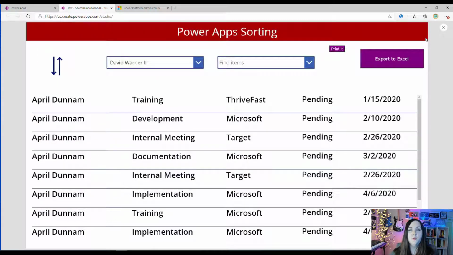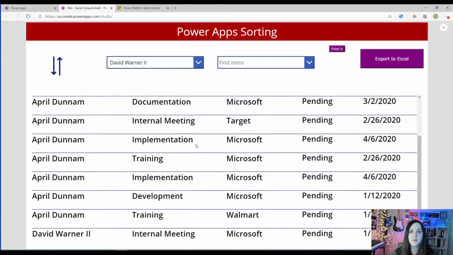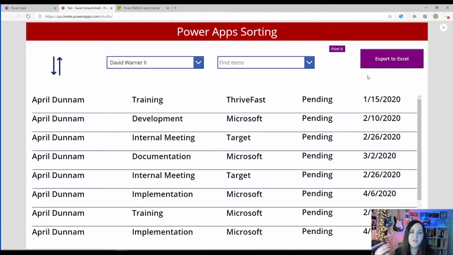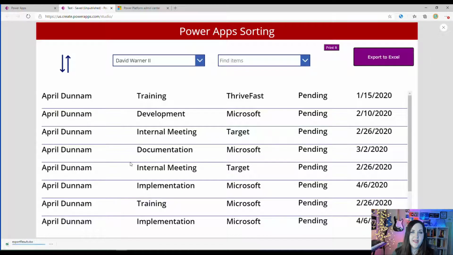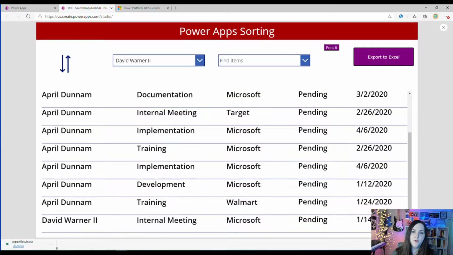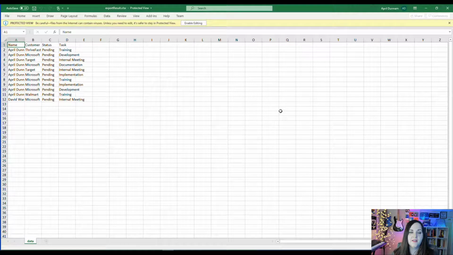Another gap that code components can fill is giving us the ability to export data to Excel. So with Power Apps, you might have what we call a gallery of information, which is just a way to surface up tabular data. And maybe you want to export what we have here to Excel. We can do that with this simple PCF control. With a click of a button, it's going to take all of the data here in this table and output that here to this Excel file.